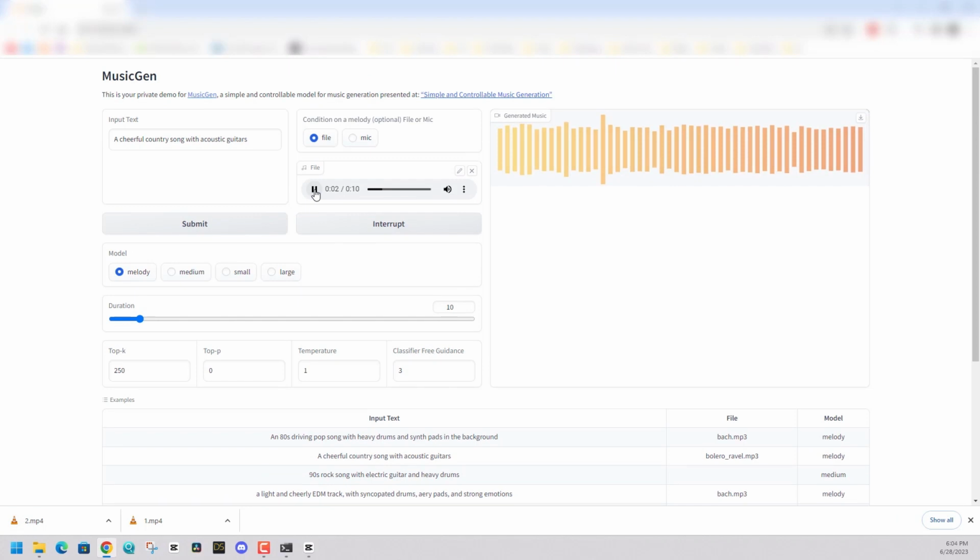Oh, that's a mighty fine flute melody. Very relaxing, peaceful. Okay, a cheerful country song. Let's do it.